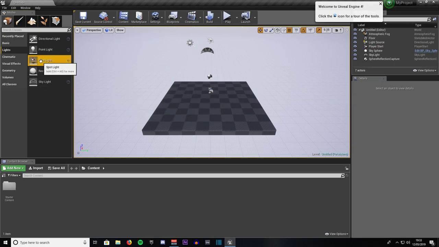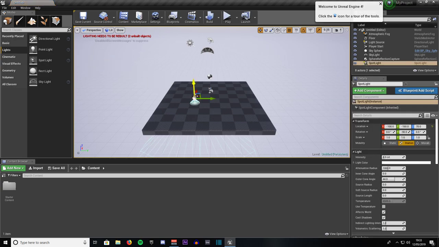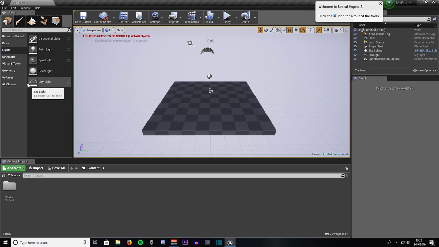You have a spotlight, which just casts a light in one direction. As you can see, it's facing down. That's the cone showing you where the light is projected. And you've got the intensity, the attenuation radius, and other properties, whether it casts shadows and whatnot, and the temperature, if you want to use the temperature of the scene. We'll get rid of that.